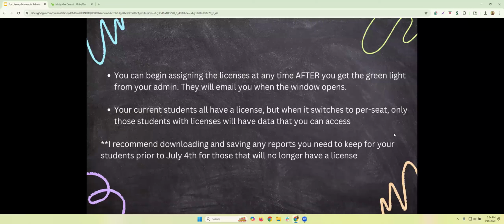When it switches to per seat, only the students with licenses will have data that you can access. I will say this again two other times, but I recommend downloading and saving any reports you need to keep for your students prior to July 4th for those that will no longer have a license. Again, all the students on your roster right now have access to MobyMax, and you have access to all of their data. I would recommend doing this before that license switches over.